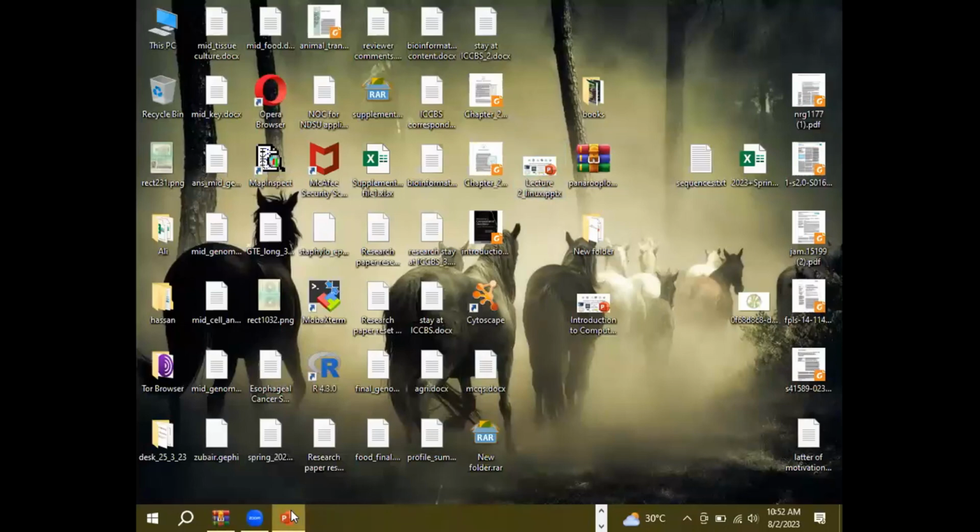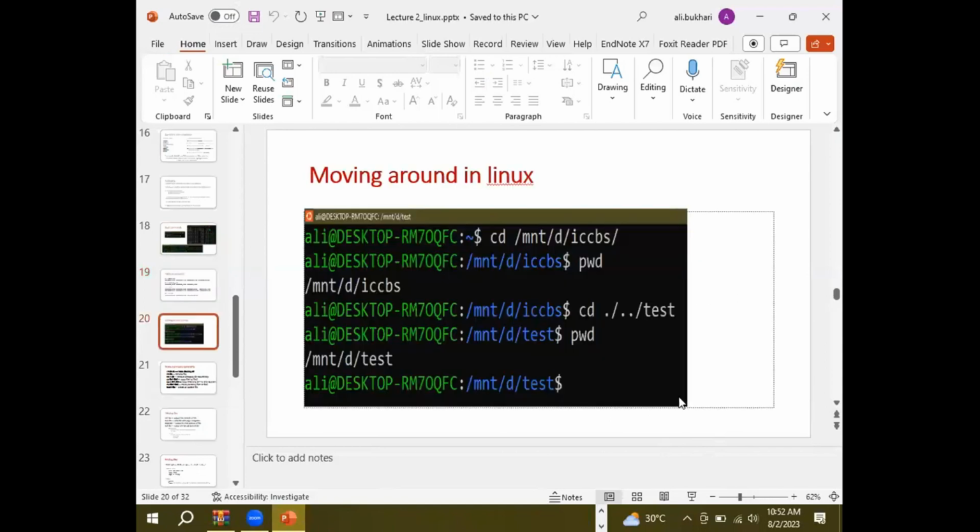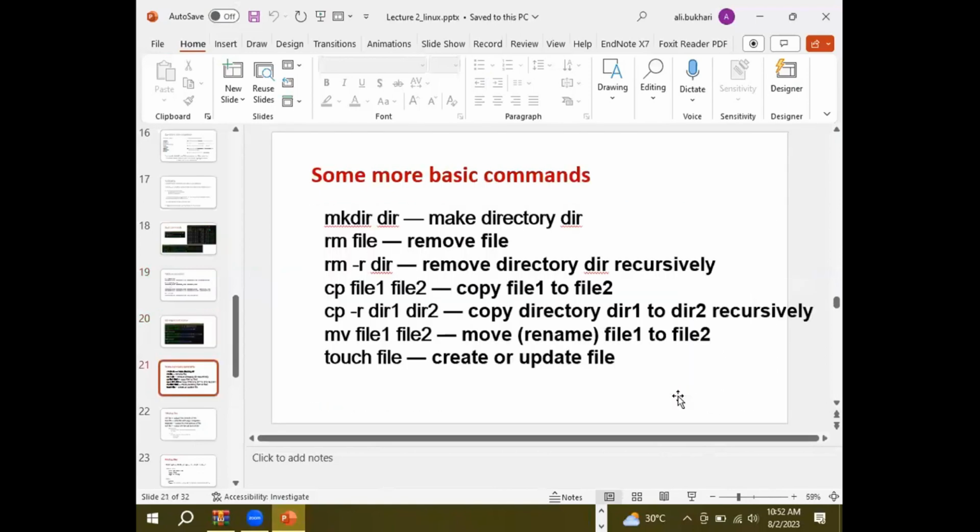Okay, so let's go back to our slides. These are some wildcards that I have discussed. This is just moving around. I have demonstrated mkdir. It creates a directory. Then remove. How can I remove a file? How can we remove a directory? Yes, one more thing, that is, if we want to copy a file or move a file. Let's go back and have a demonstration.